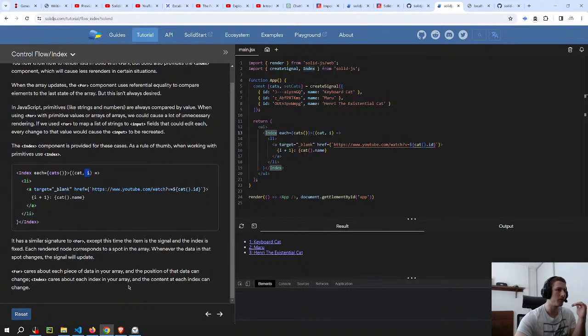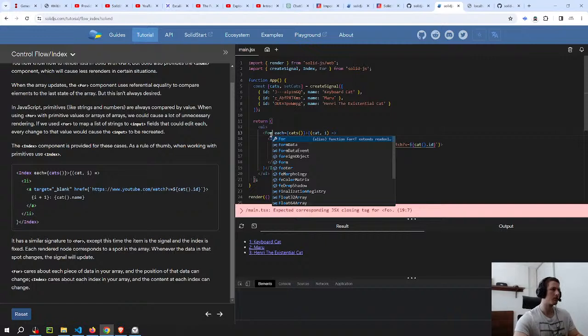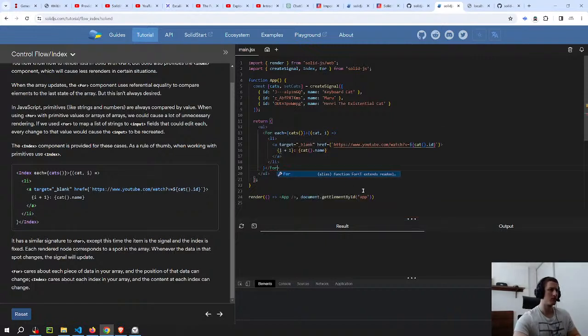Okay, so for, the main difference is the way that they organize these things. In for it is the other way around, I think. Index cares about each index in your array, and the content at each index can change. Hmm. So I think that when you're using for it is the other way around, maybe? Yeah. So that's the biggest difference.